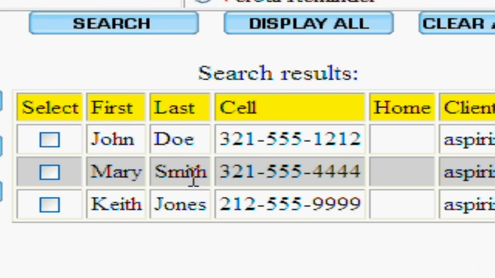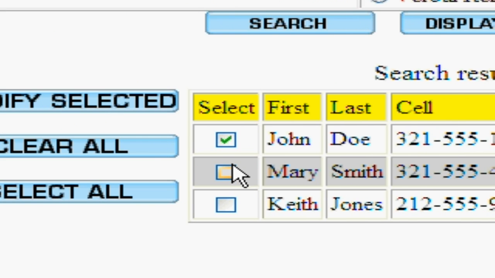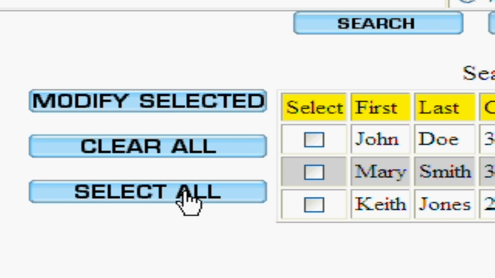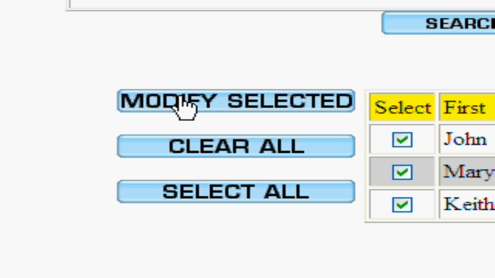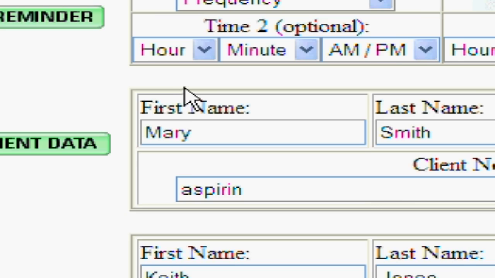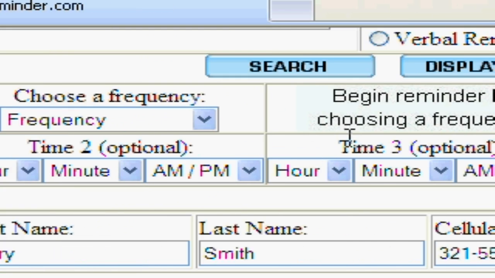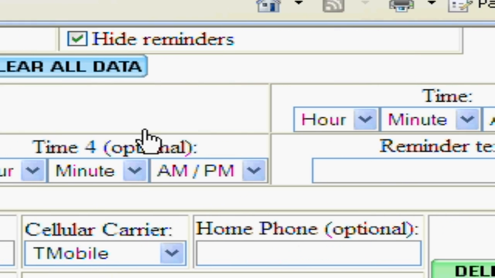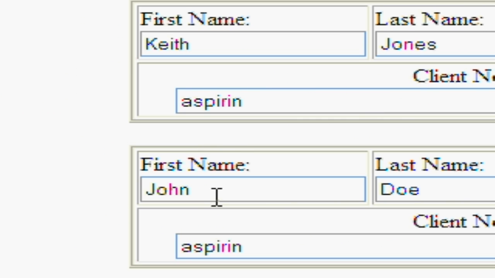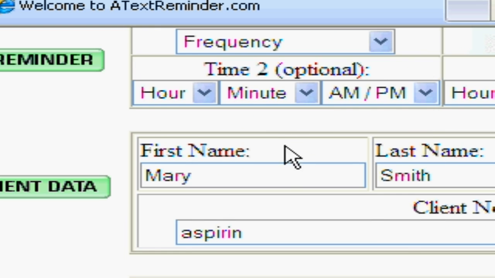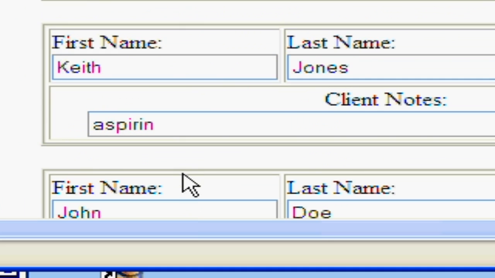Now, instead of picking these individually, what I'm going to do is I'm going to say select all, and it's going to select all of the clients. And then I'm going to click on modify selected. So this time you see the same screen that you're going to set the reminder to up here, but this time down below, instead of having just 1 client, we have 3 clients. So when I create a reminder up here, it's going to go to all 3 of these clients.